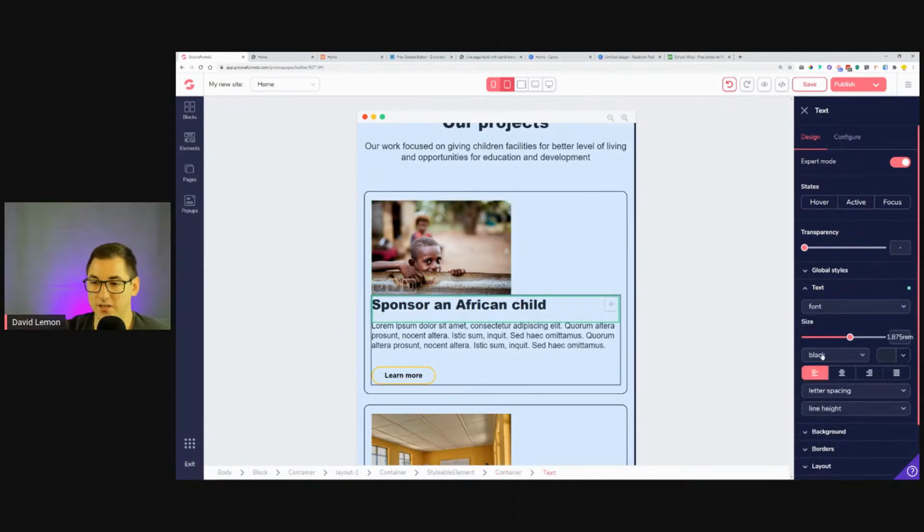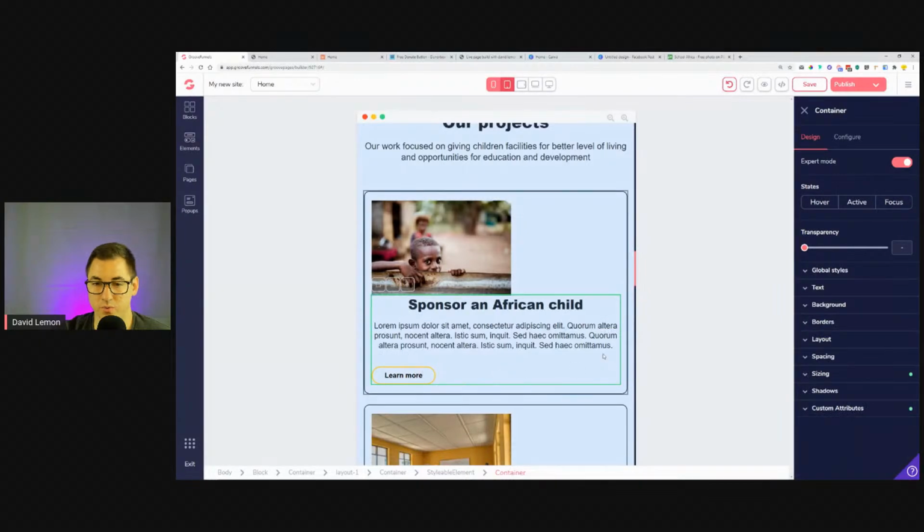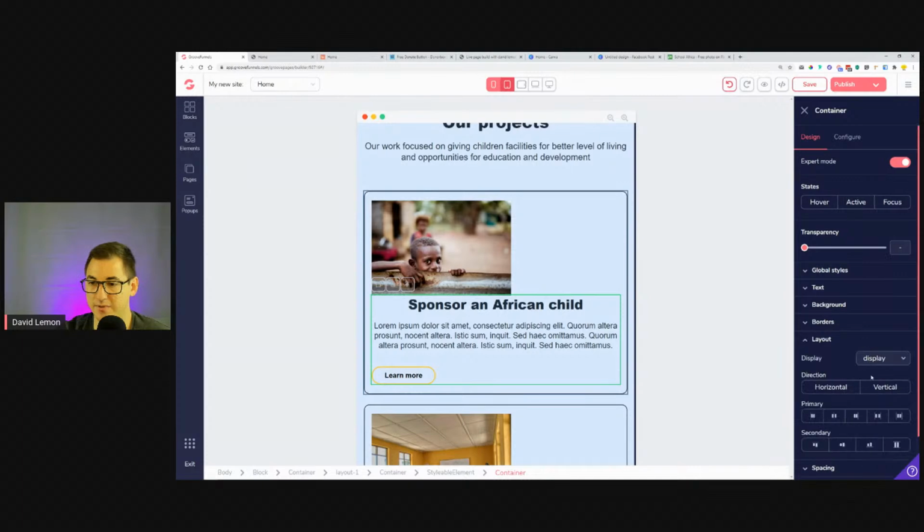For the text, it is not a big problem. So I can center that, no problem. However, for the button, it will be a problem. But what I can do is I can see that this is a container. So I can just set up the layout of this one on these two devices so that they are centered. Okay, so this is not a problem.